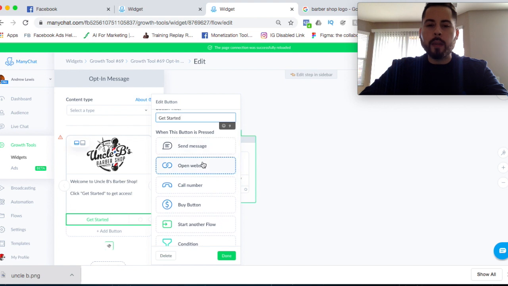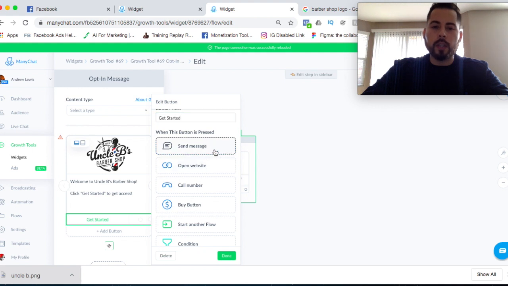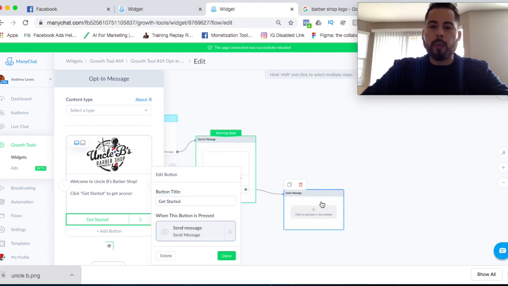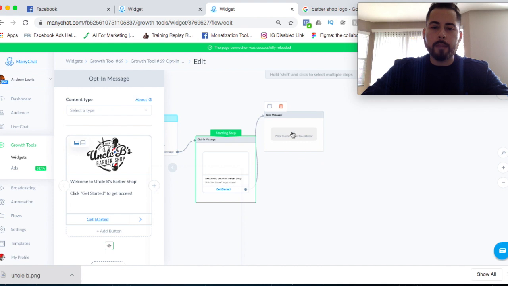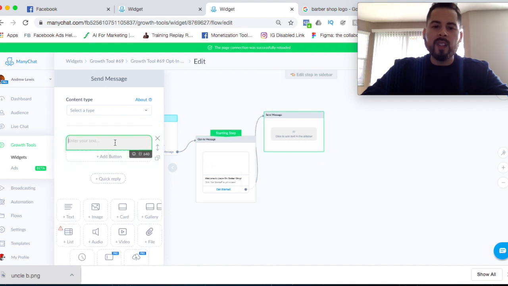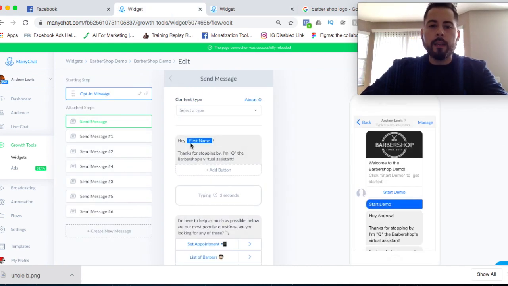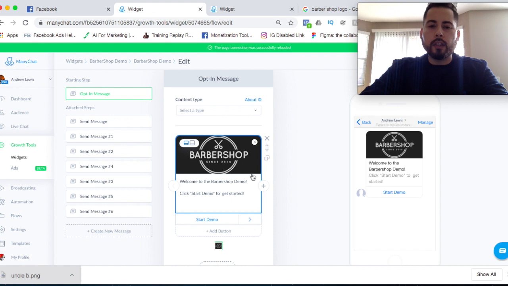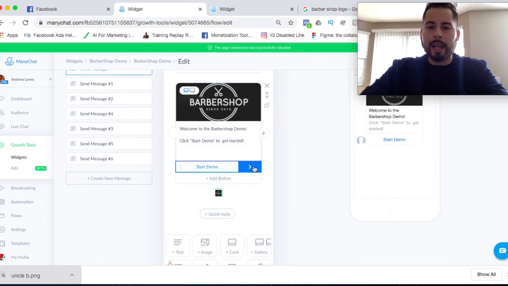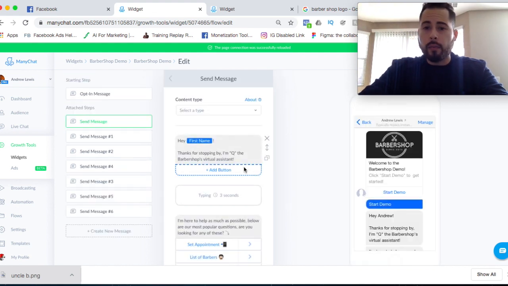The objective when they click the button can be a whole list of things, right? You can send a message, open a website, it can be tons of different things. So we're just going to do send message, which prompts the next message that we're going to create. The next message we're going to create is introducing yourself, introducing what exactly they're here for. What exactly are you going to help them with?